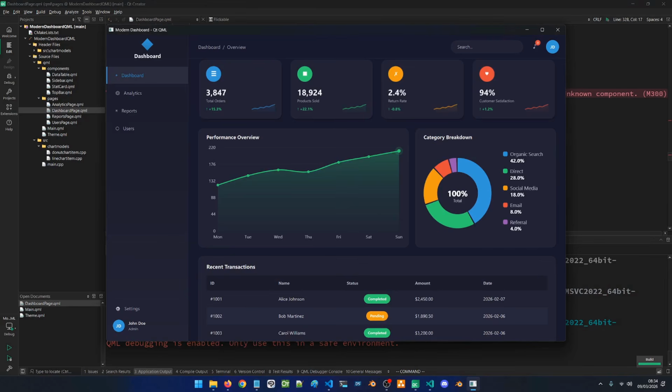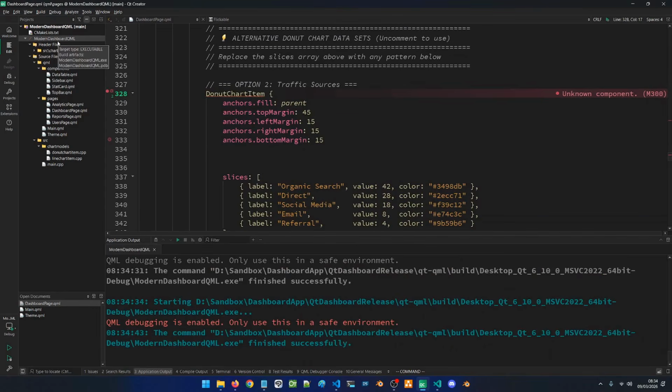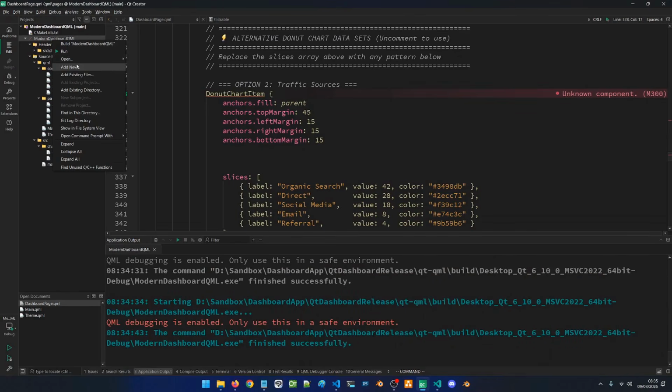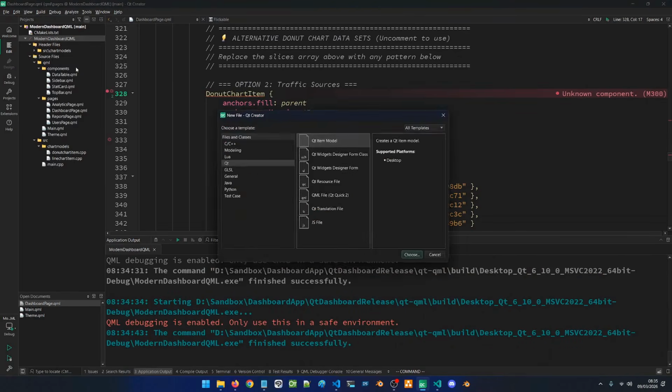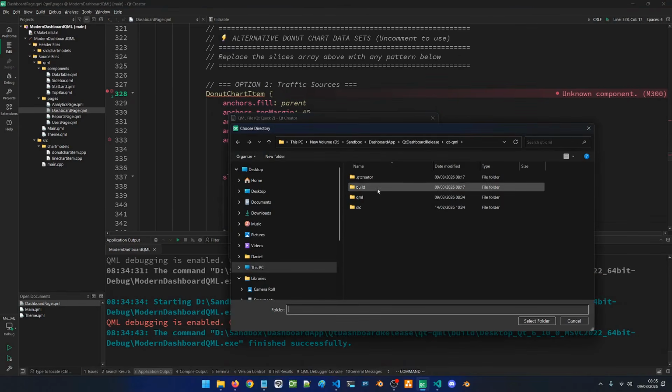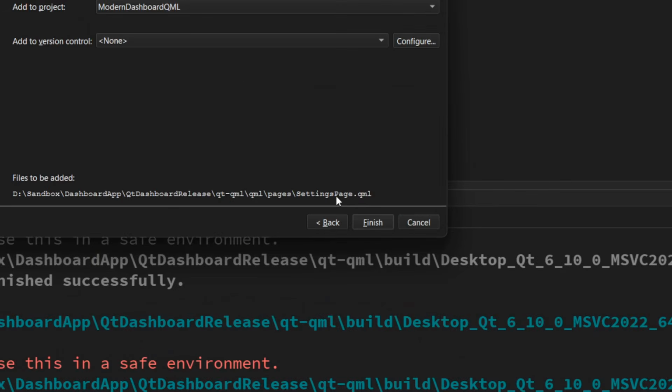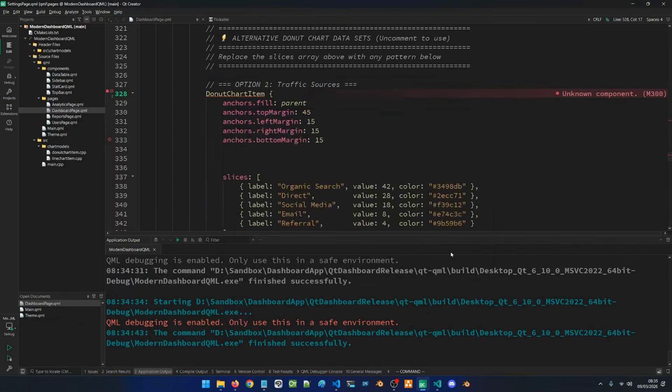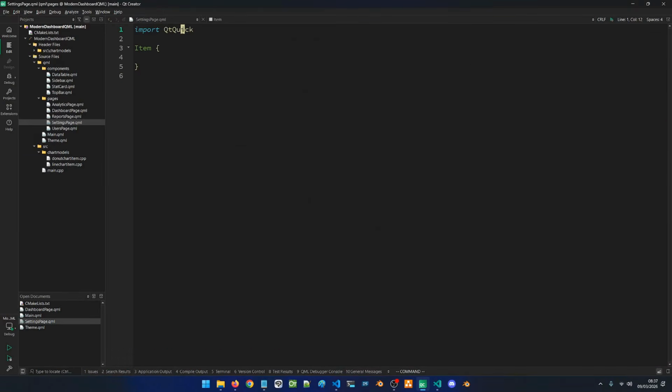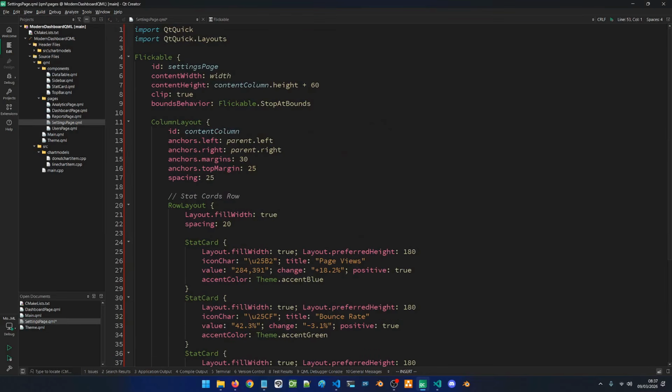That's the pattern. Let's add a settings page in Qt Creator. Right-click on the project name in the sidebar and select Add New. Choose QML file, QtQuick 2, name it SettingsPage, and save it to the qml/pages folder. Qt Creator creates a minimal stub. Replace the generated content with a Flickable as the root element. This makes the page scrollable. Inside it, a ColumnLayout holds the content.